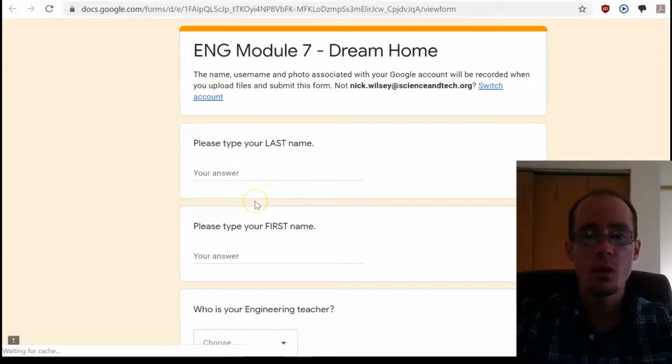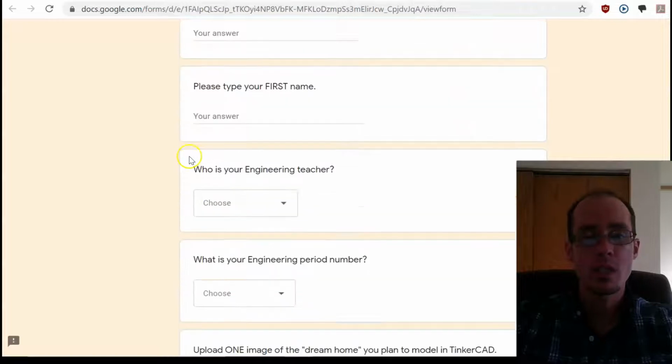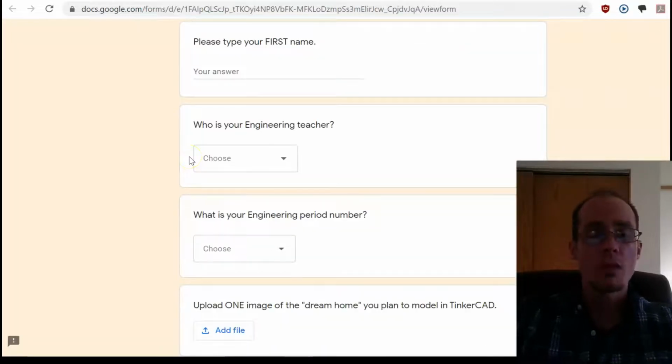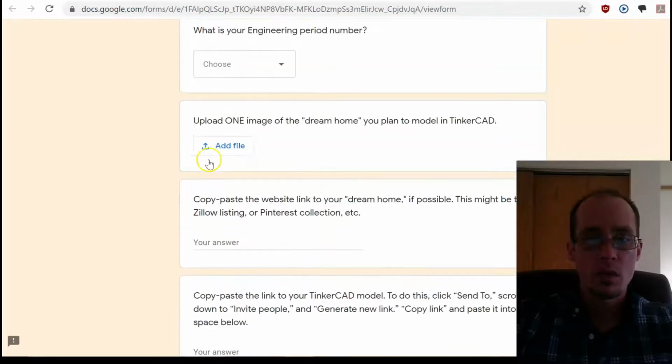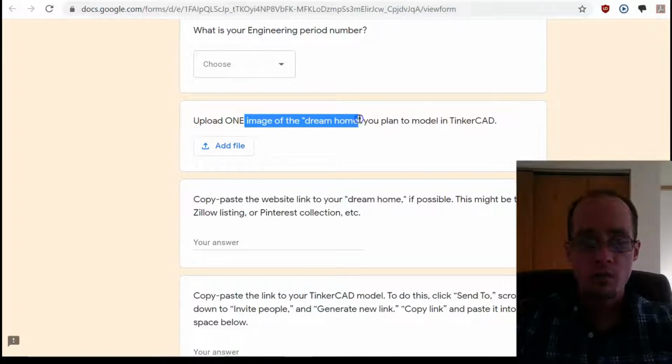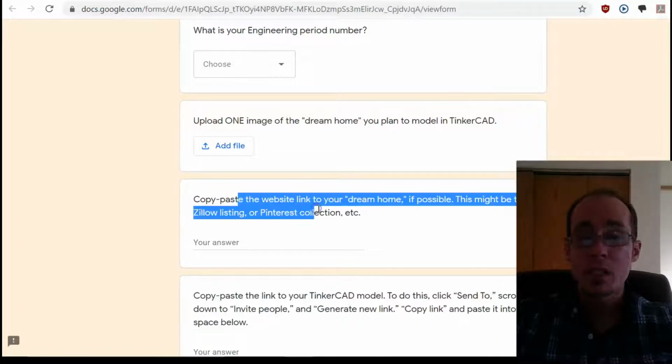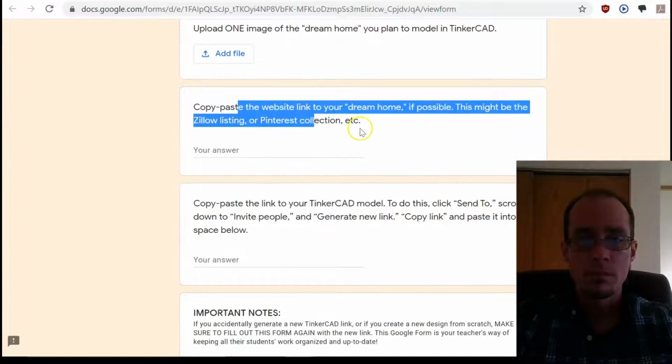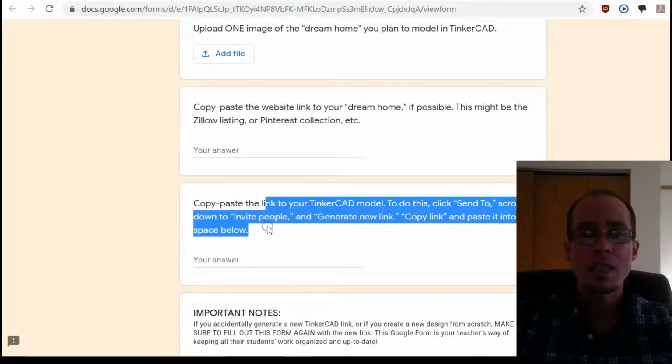This Google form is super important because it will help your teacher organize all of the links that they're receiving from different students. So first off, upload one picture of your dream home, a real picture, copy paste the website link that you got that picture from, and then copy paste the link to your Tinkercad model.